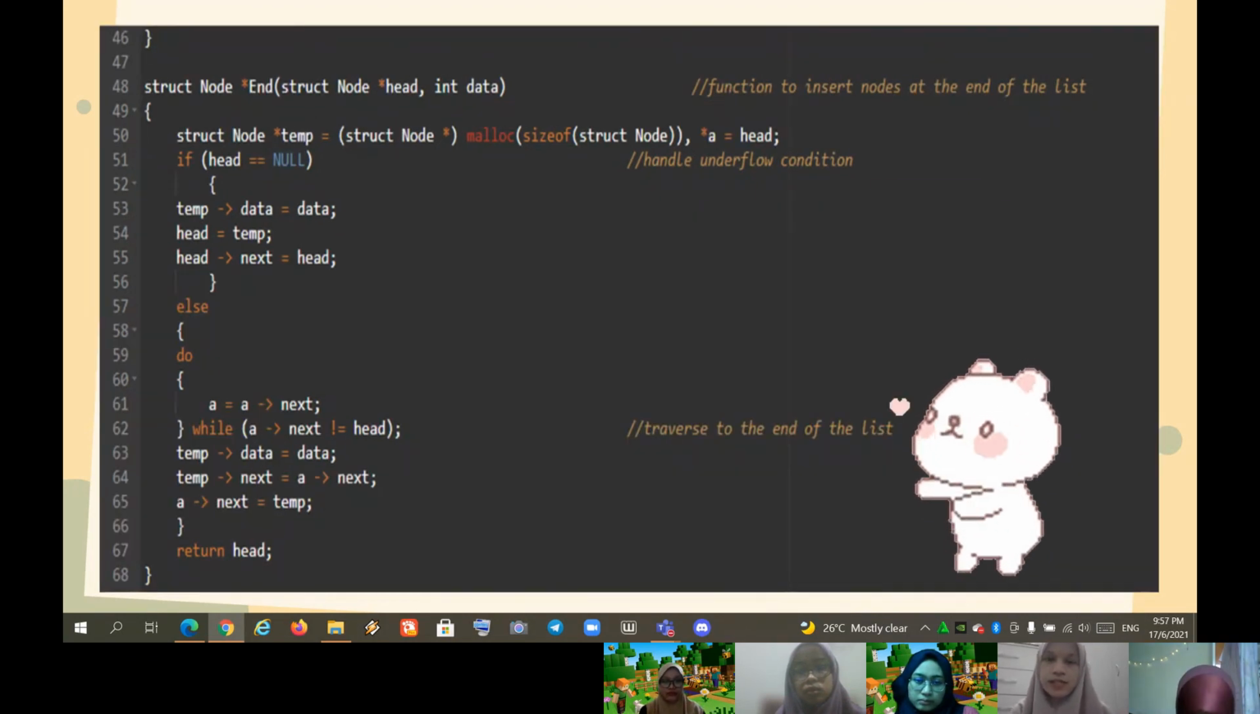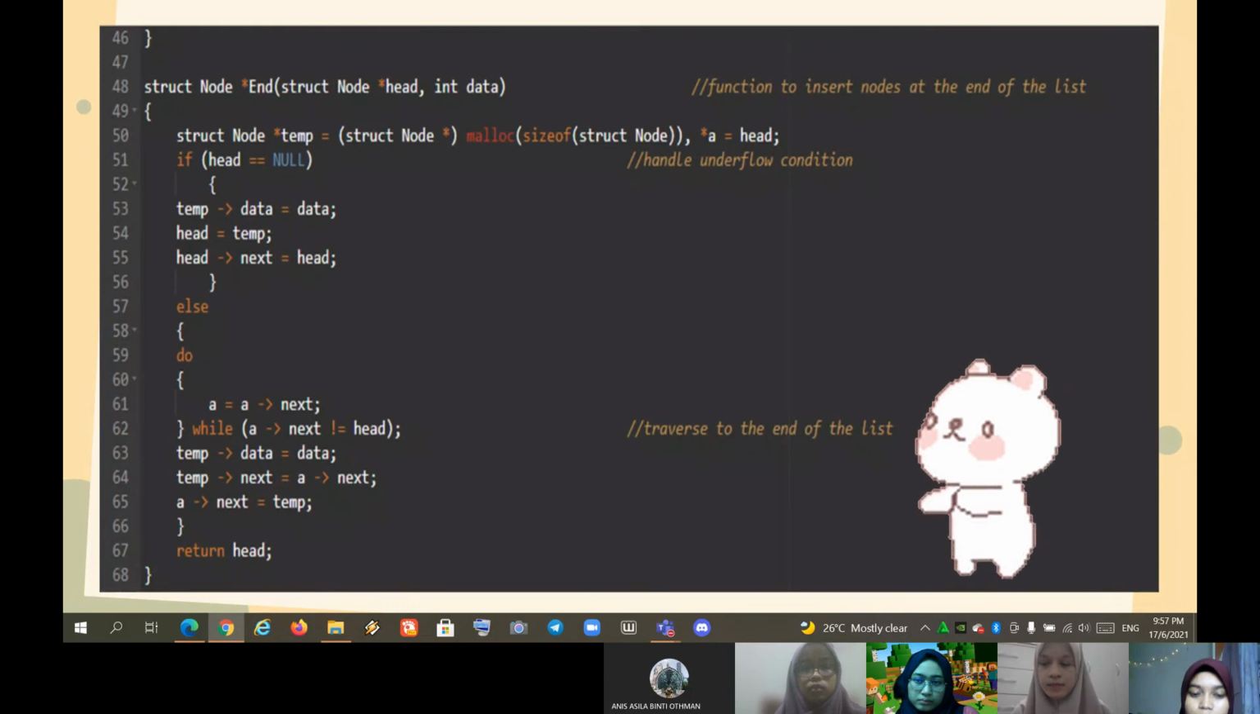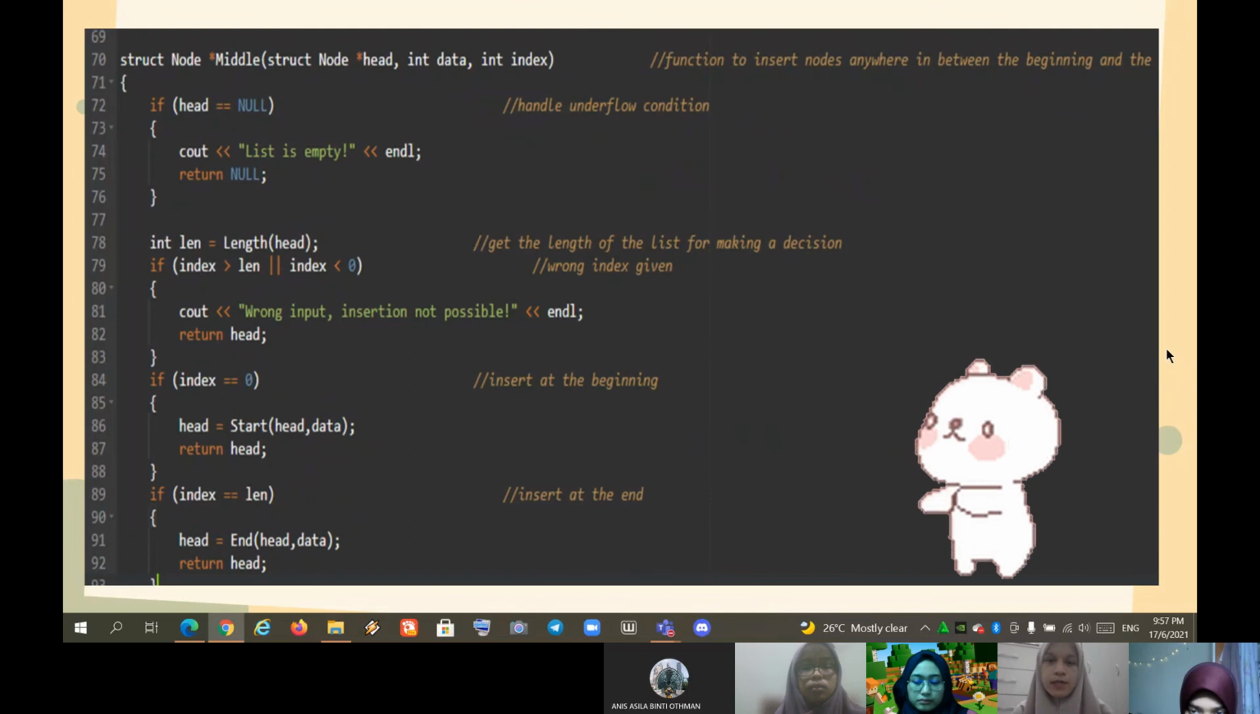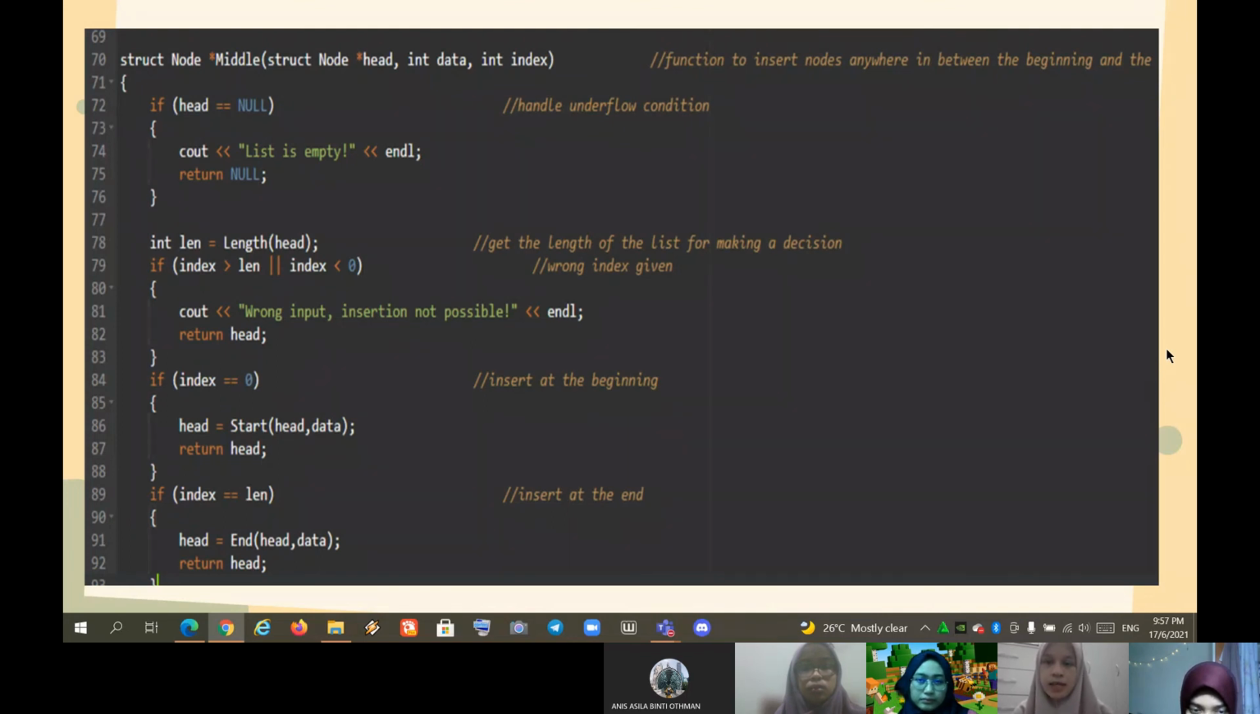Next one is the function to insert nodes at the end of the list. It is almost the same as just now, but entering data at the end is much easier than entering data at the beginning. The third one is the function to insert nodes anywhere between the beginning and the end, which is the middle. We just need to traverse the list and locate the node after which the new node is to be inserted. So we need to get the length of the list to make a decision whether to insert at the beginning or insert at the end.